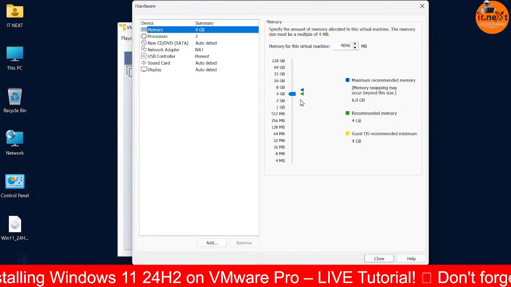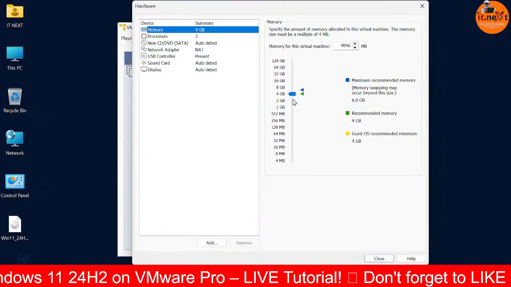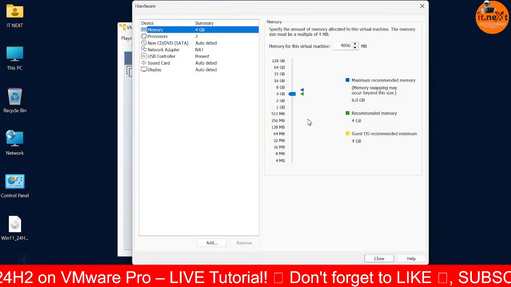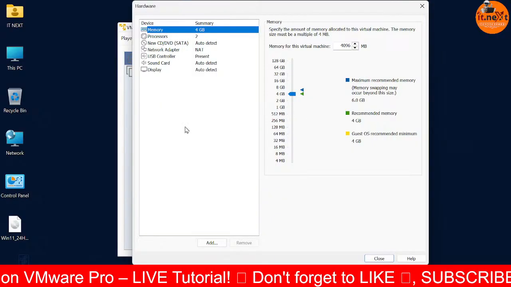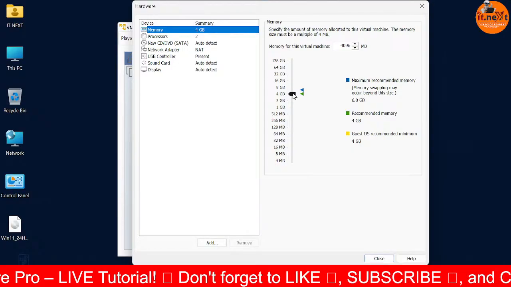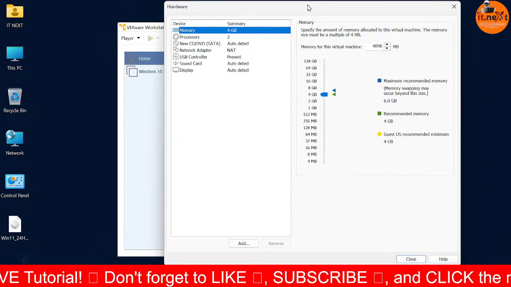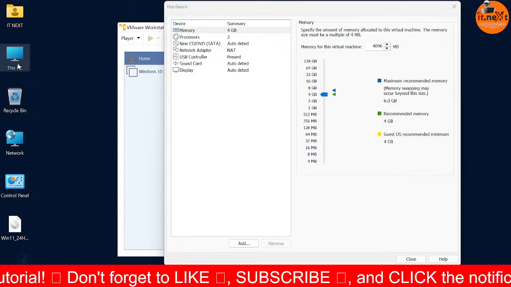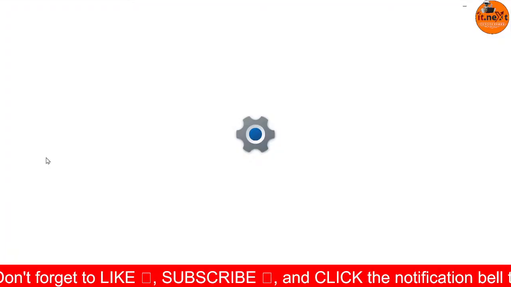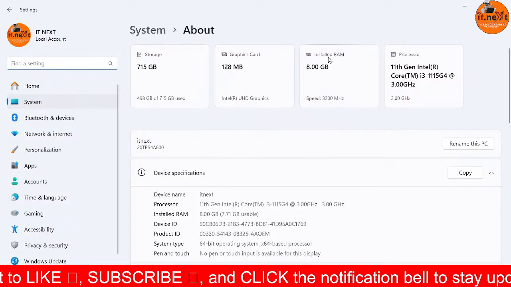Memory is mainly the RAM for the computer. So before choosing this, you first have to know the size that you have on your computer, because if you choose a maximum that is more than what your computer has, it won't run. Okay, so you have to go to your computer here, right click on This PC, then select properties. Okay, when you open up properties, here you can see I have 8 GB installed RAM.